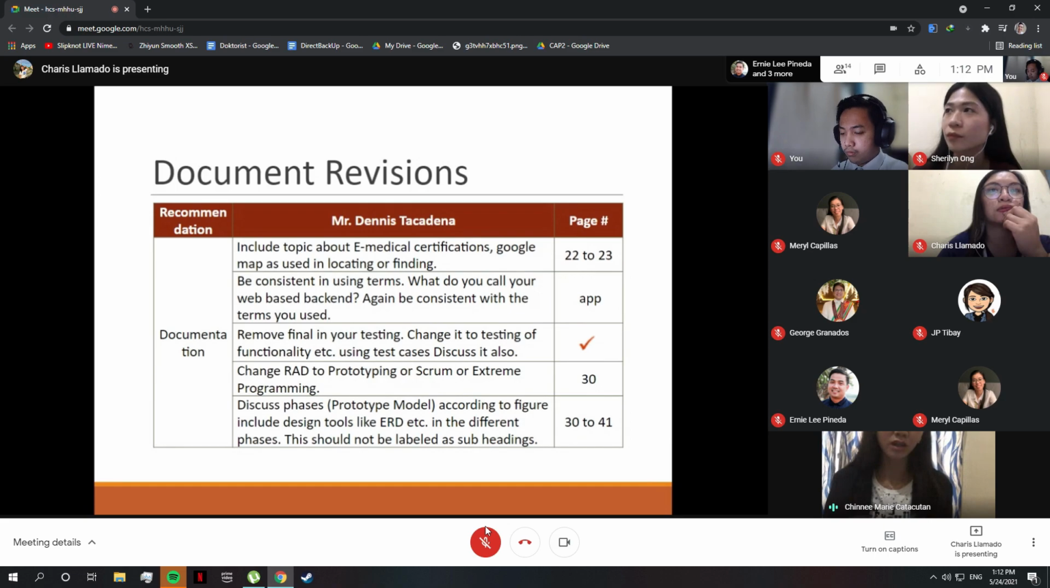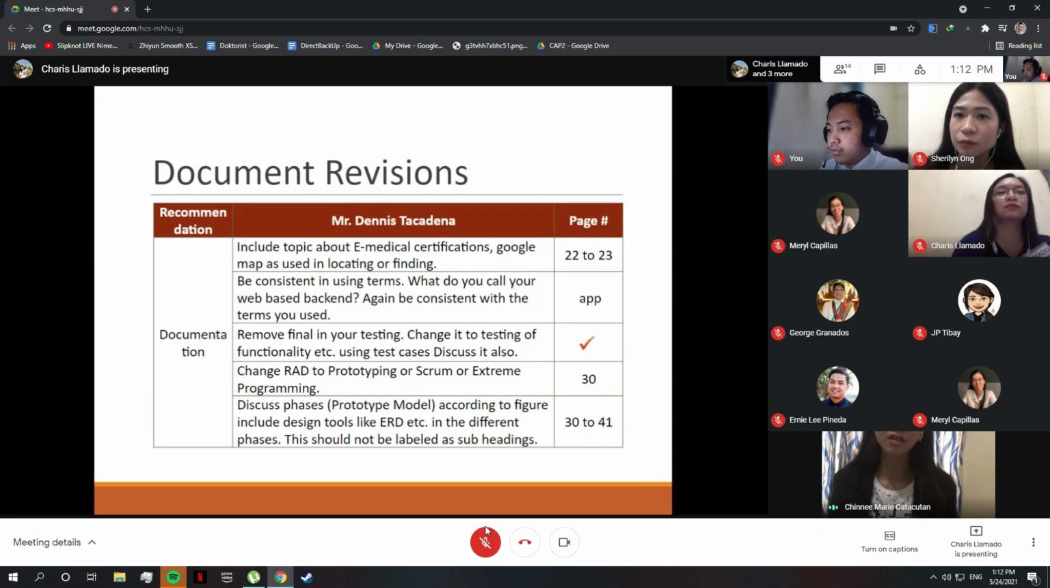10 is remove final in your testing. Change it to testing of functionality, etc., using test cases. Discuss it also. 11 is change RAD to prototyping or Scrum or Extreme programming. Please check the revisions in page 30.